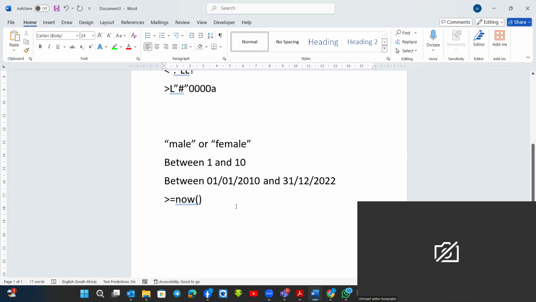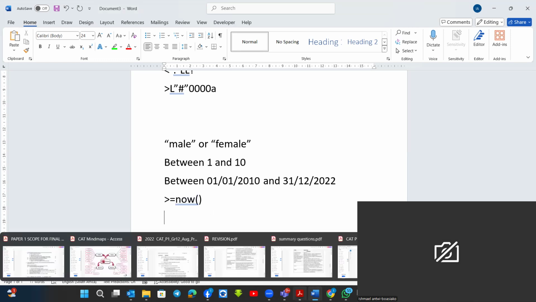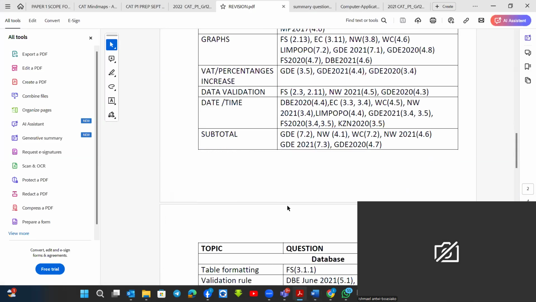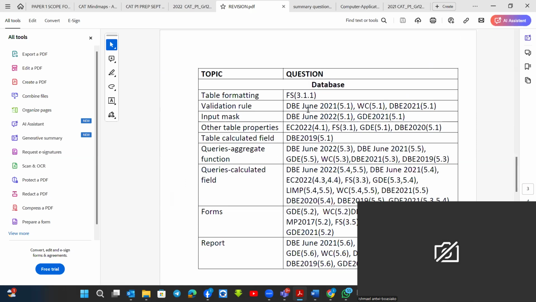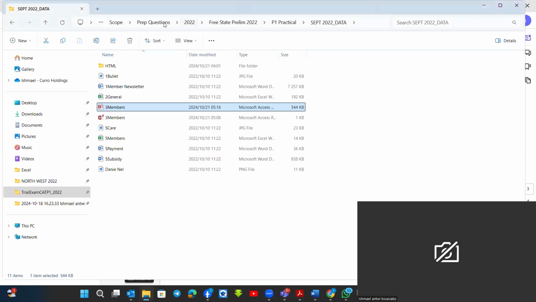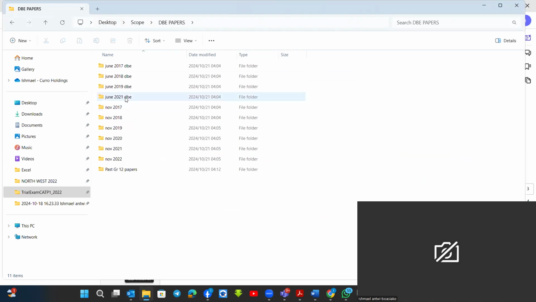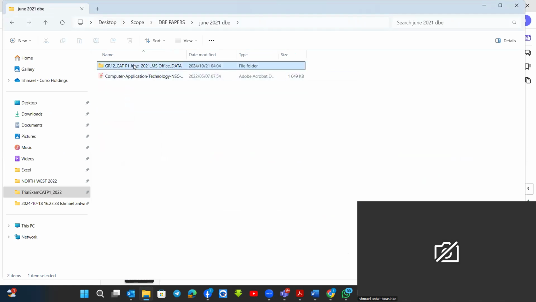So we will look at some of these questions for validation rule. Let's take a look at validation rule June 2021, and then Western Cape question 5.1, DBE 2021 question 5.1. We will get validation rule questions. So I will take DBE 2021 5.1. June 2021, question 5.1.